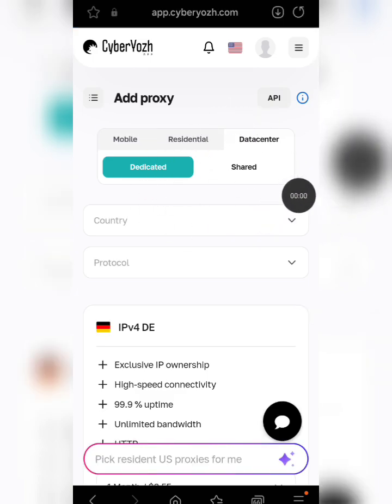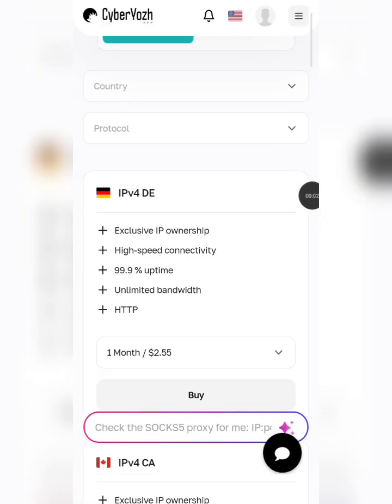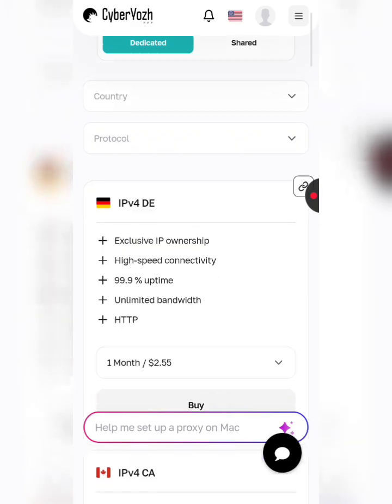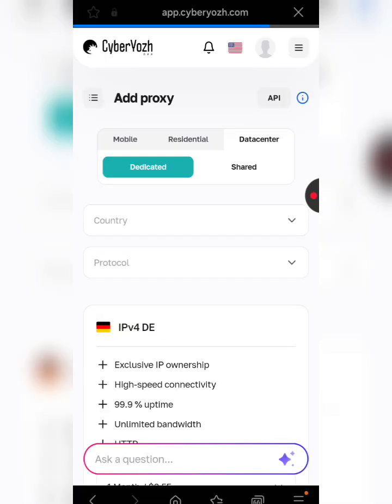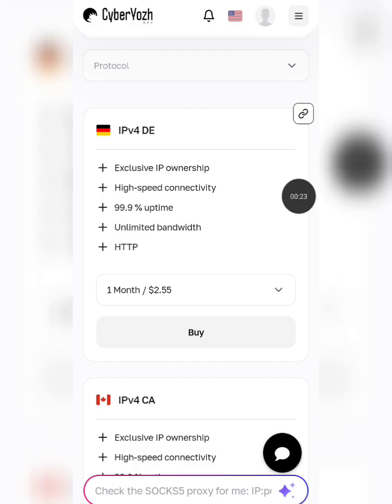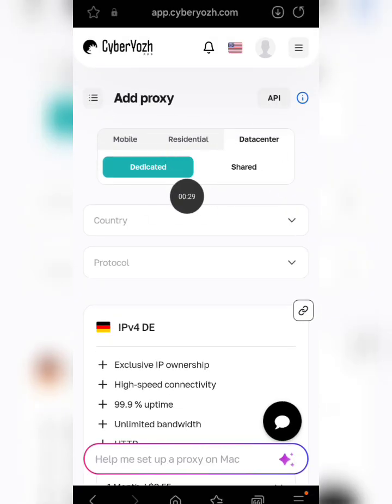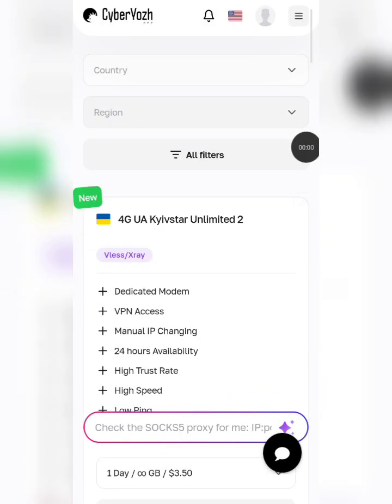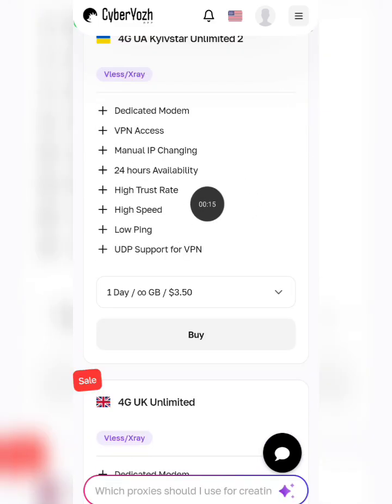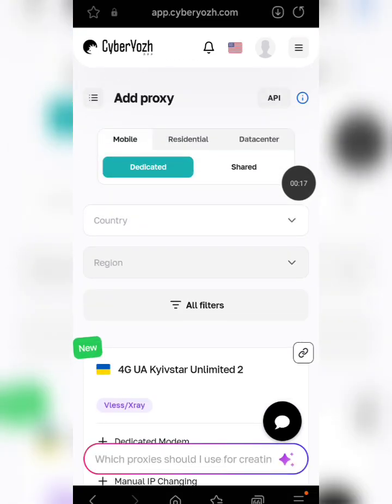Okay, the thing about the proxies being provided on this platform is that you can get them at affordable rates. Okay, and they're also efficient for your use. For example, the data center proxy starts from $2.5 upward per month. Meanwhile, the residential proxy starts from around $5 per month. And in the mobile section, you get unlimited gigs from $3.5 and above, and that actually depends on the country you select.